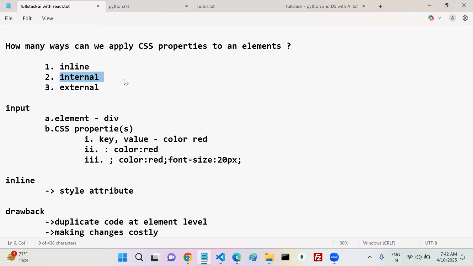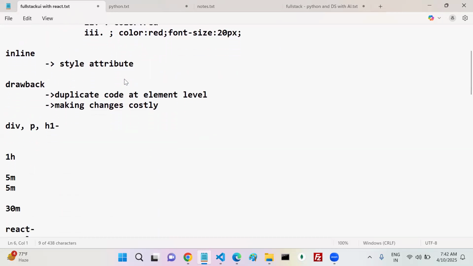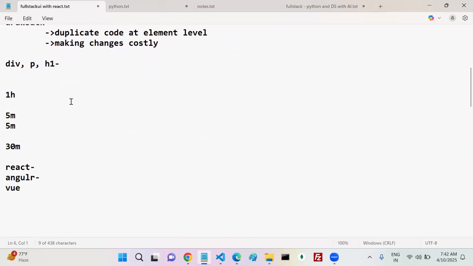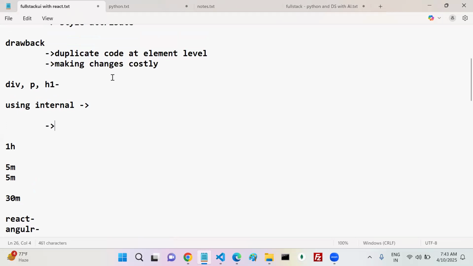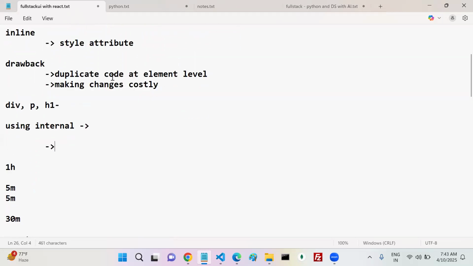Internal styling. Now my question is, the requirement has not changed. Using internal styling, can you apply color red and font size to my elements? Okay, so let's go. First, a general question: how can we apply internal styling?